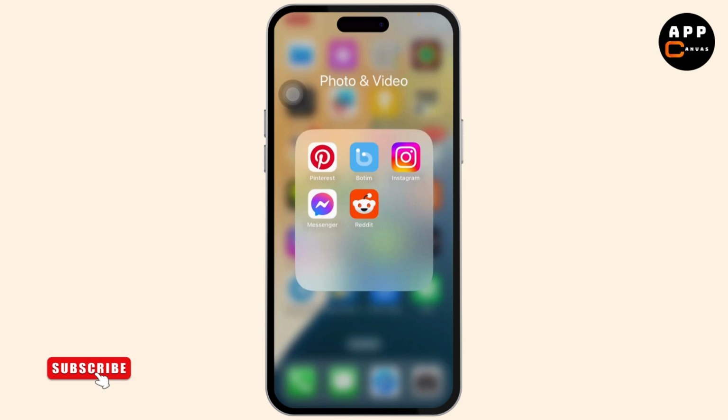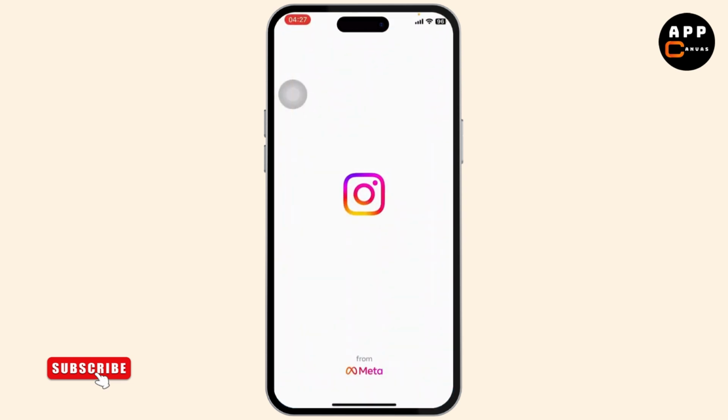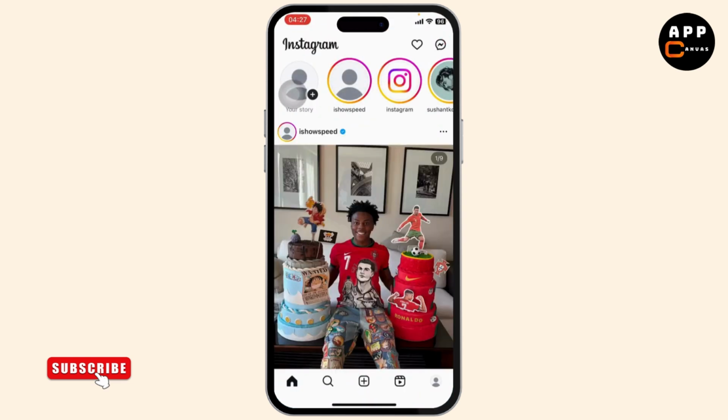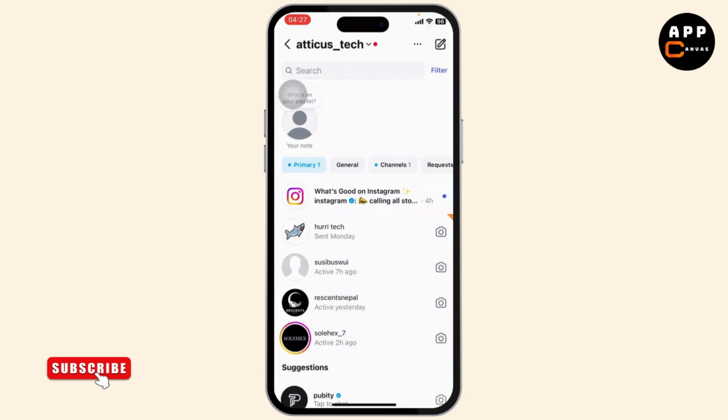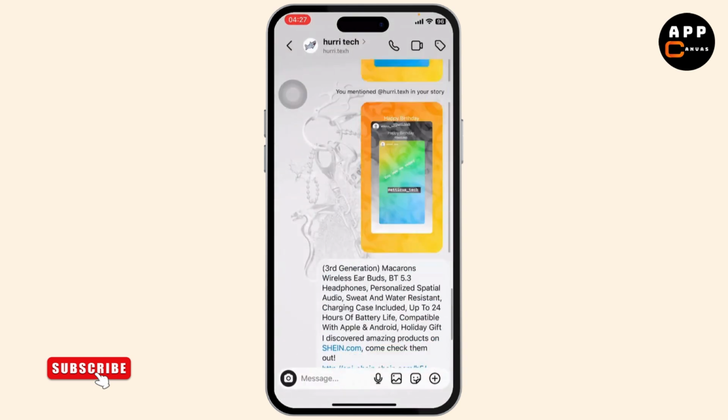First thing you'll need to do is make sure that your Instagram is up to date to its latest version. So for that, you can head over to your App Store or Google Play Store and update. After doing so, you can simply open up your Instagram. Make sure that you're logged into your account. After you've done that, you can head over to a chat section.